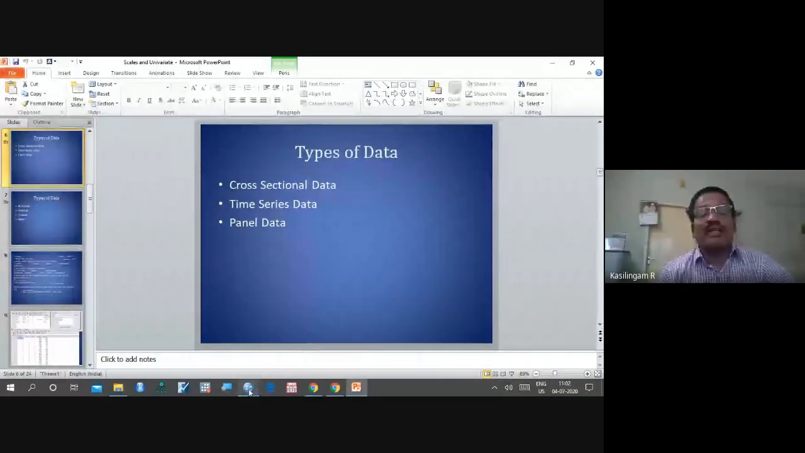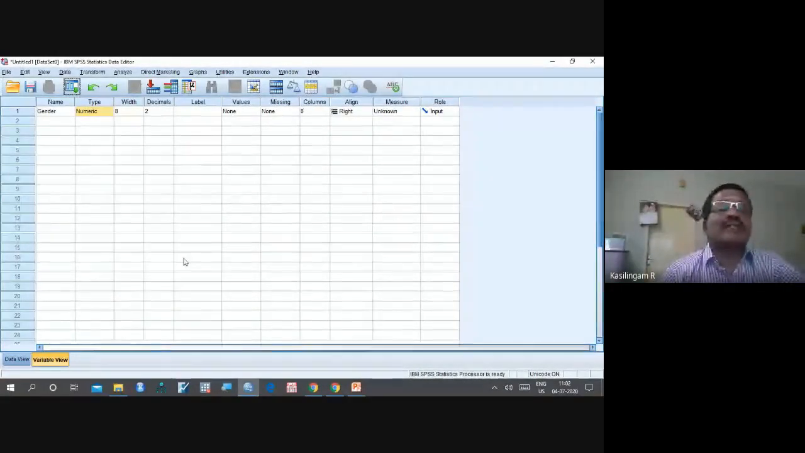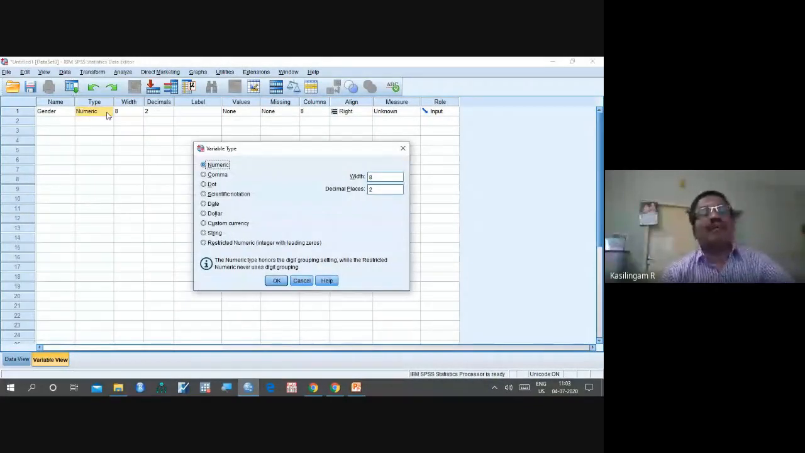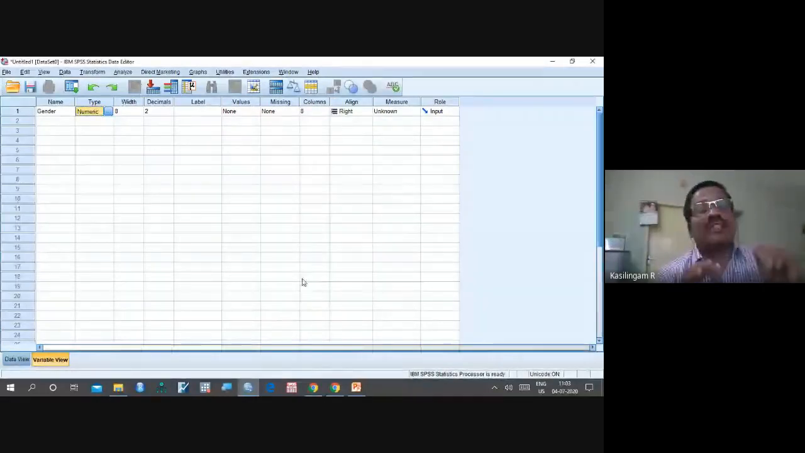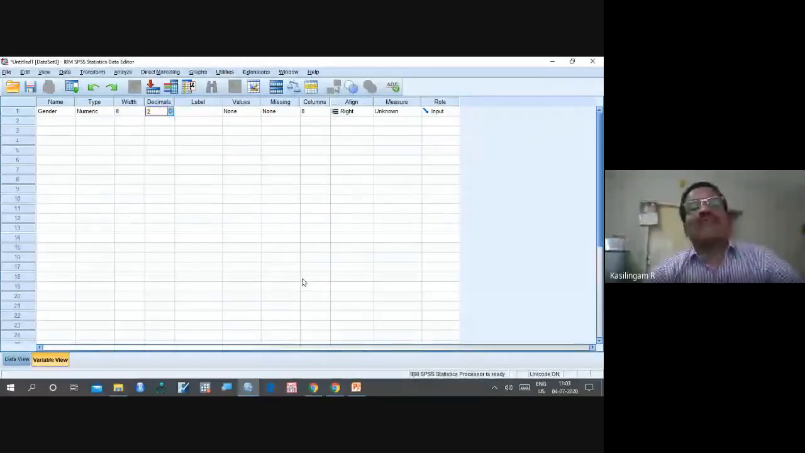Now let me enter the gender. The name of the variable is gender. For the type, I have to use the tab key. If I use the tab key, I will get the options. I am going to put it as numeric. What do you mean by numeric? Numeric means numbers, 1, 2, 3 like that. Width means the number of digits you are going to have. Then decimals. Then I am going for values.